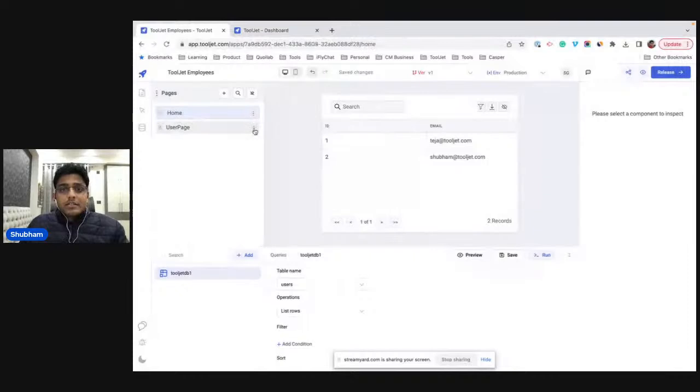So yeah, this is all about the pages feature. Basically, you can create as many pages as you like and then logically divide your application into different pages.